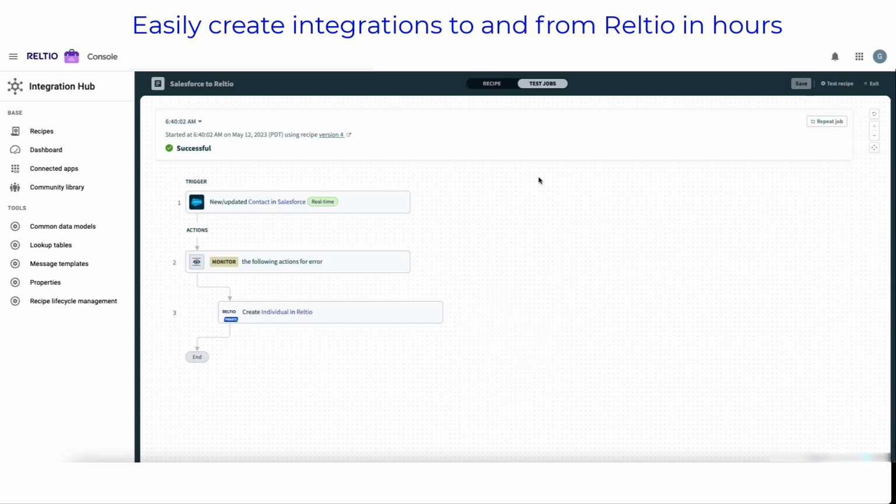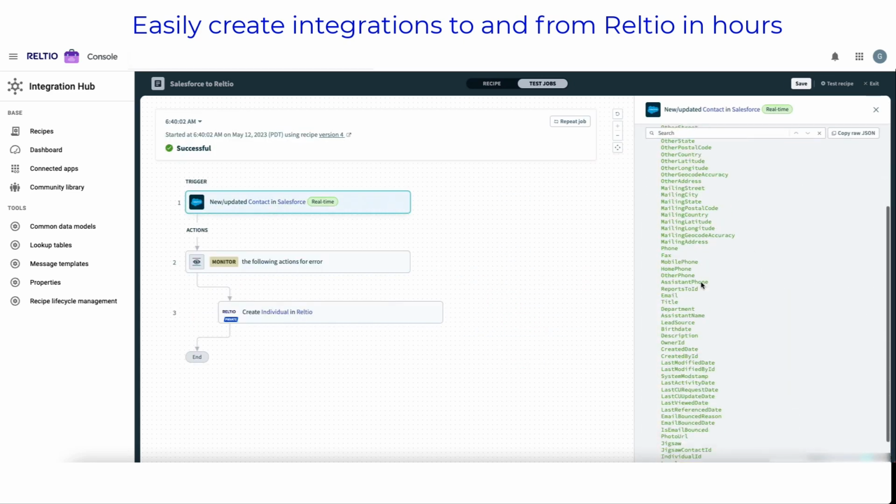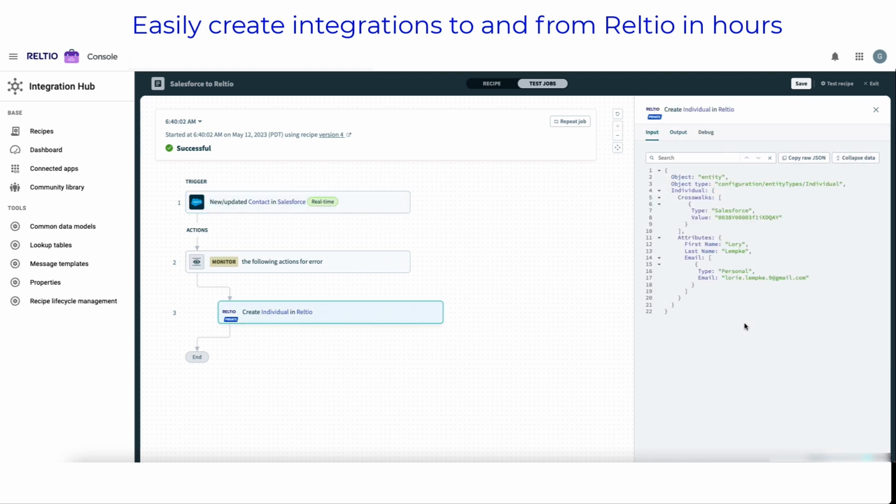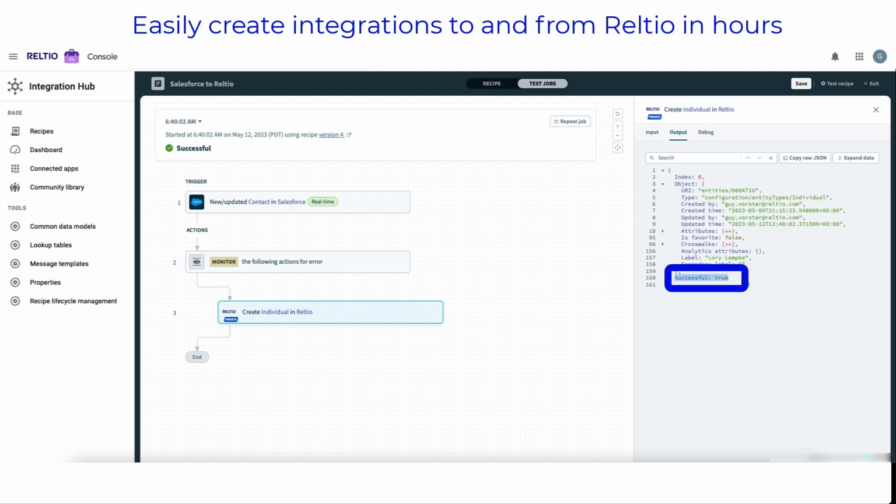Once the test completes, I can look at the inputs and the outputs of every single step, starting with picking up a contact from Salesforce and ending with delivering that contact into Reltio. Looking at these inputs and outputs, I can see that the record was successfully created in Reltio.